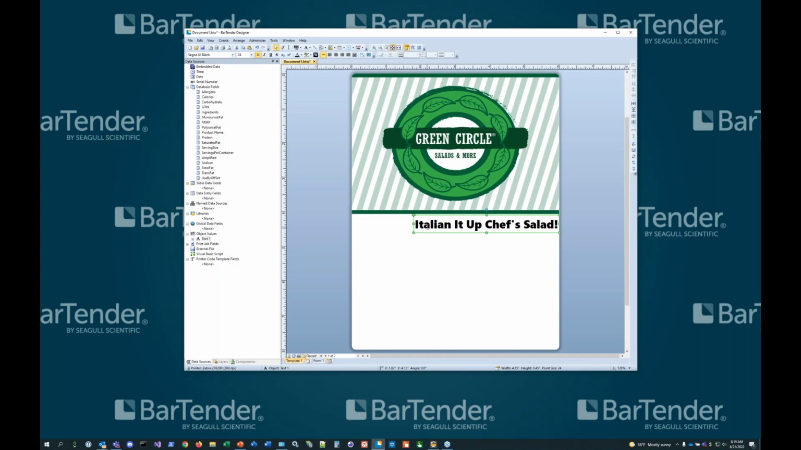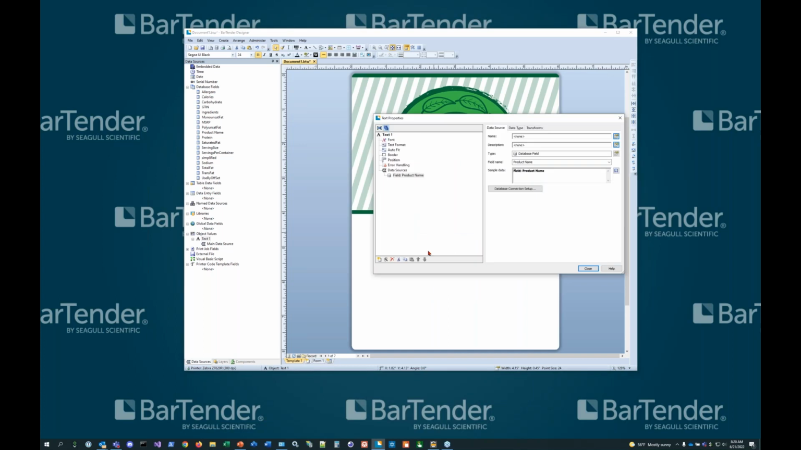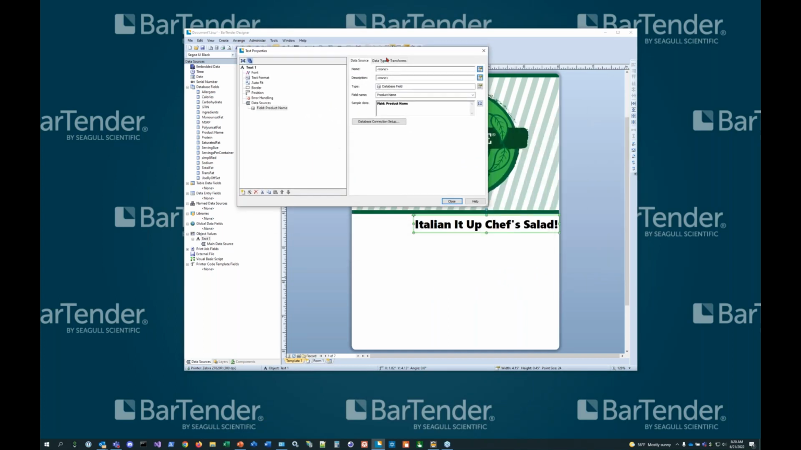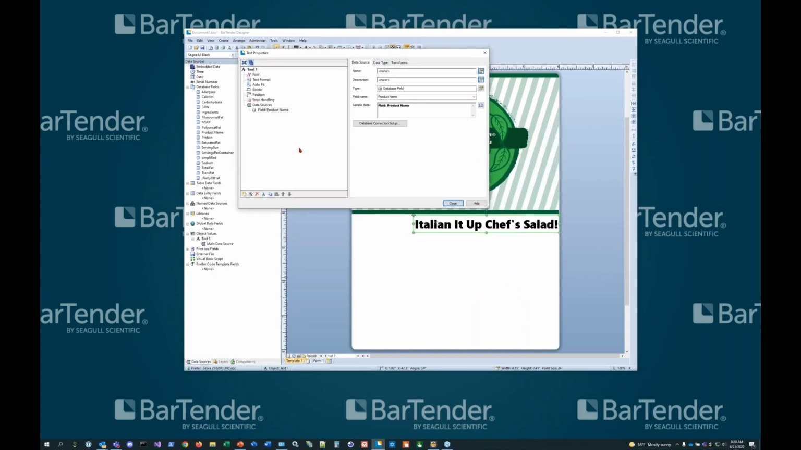Can I move it? Yes. So a lot of different ways. I want to get now to the properties of this object. And I can do that a number of different ways. I could just come over here to the object value. Notice when I created it, it put it here under object value. Or I could right click on it and select properties. But oftentimes I just double click and boom, there's my properties window.